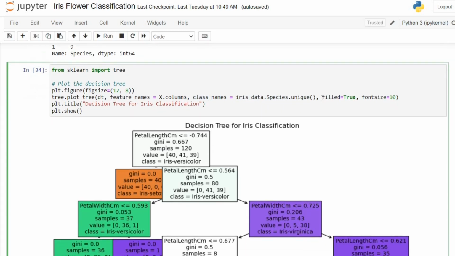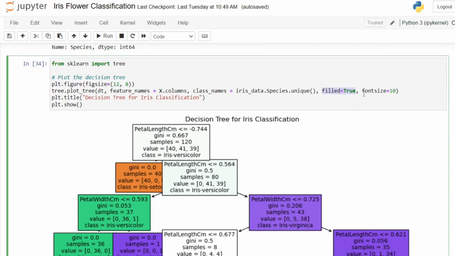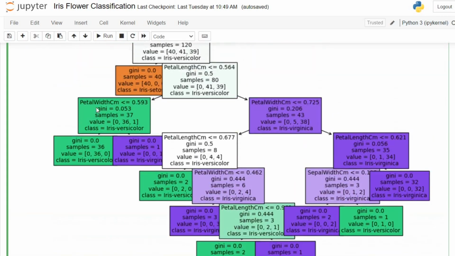And then here filled=True represents that the color should be present in these boxes, as you can see in here, and we are then setting the font size, and the name is self-explanatory. And here we are passing in the title for the plot, that is decision tree for iris classification, and then we are displaying this tree.